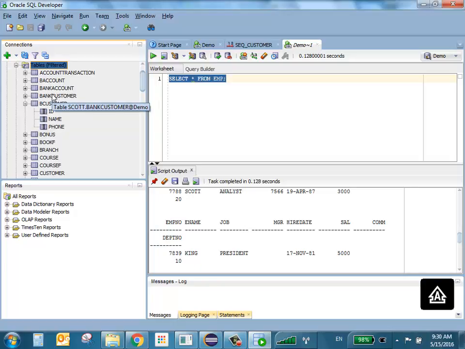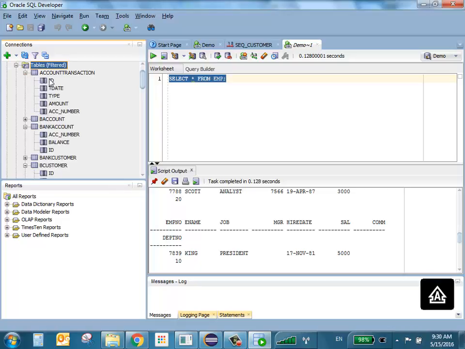They contain exactly the same fields. Bank account has account number and balance. Account transaction is the same, right? And bank customer has ID, name, and phone. I have my data here, right?